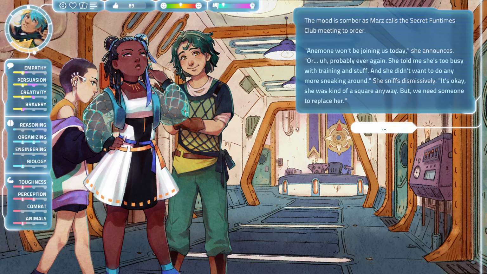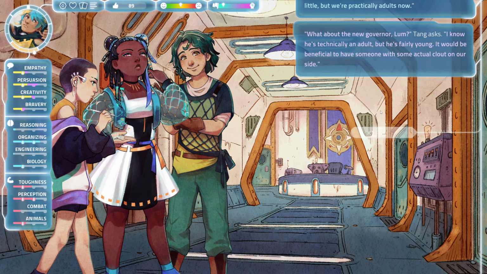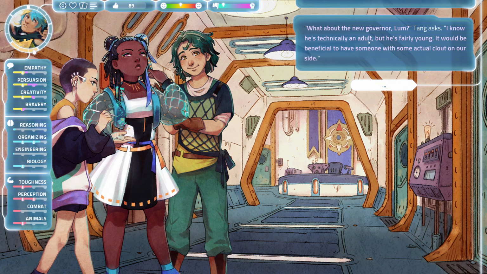The mood is somber as Mars calls the secret Fun Times Club meeting to order. "An enemy won't be joining us today," she announces, "or probably ever again. She told me she's too busy with training and stuff, and she didn't want to do any more sneaking around." She sniffs dismissively. "It's okay. She was kind of a square anyway, but we need someone to replace her. Some of the Helio kids are pretty cool," she says. "They like clubs and stuff, right? We should talk to them and see if they want to join the SFC." Mars stops and holds up her finger. "Oh, and it's just SFV now. The secret Fun Times Club was okay when we were little, but we're practically adults now." "What about the new governor, Loom?" Tang asks.